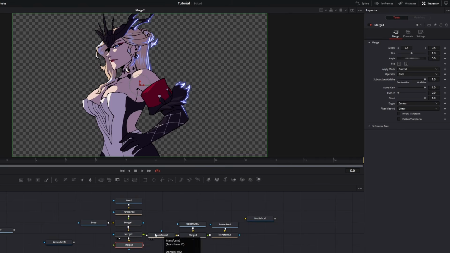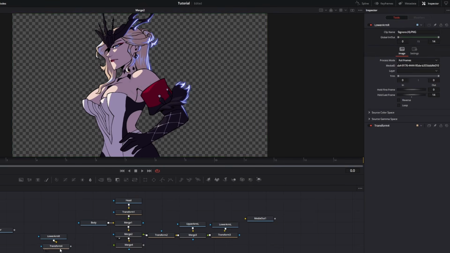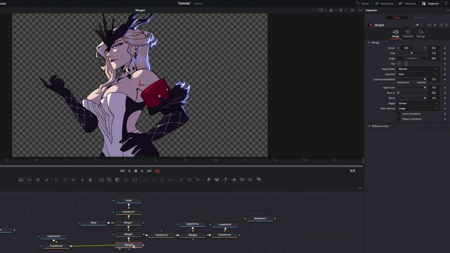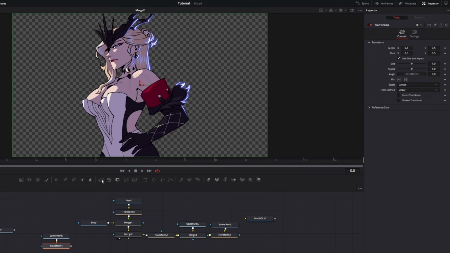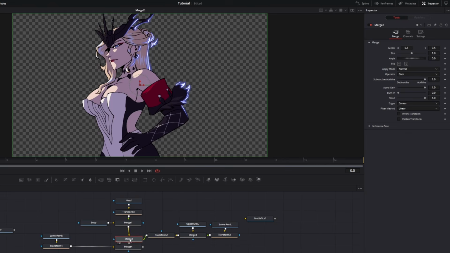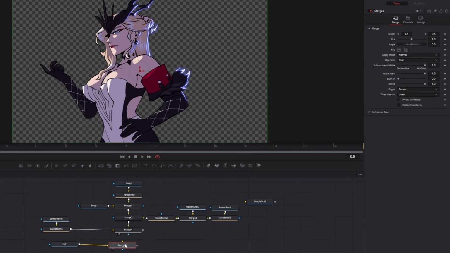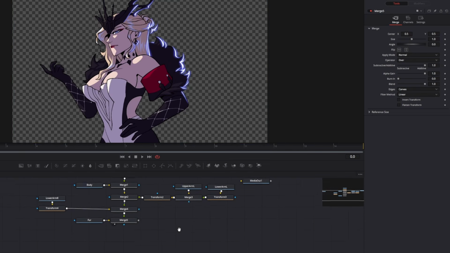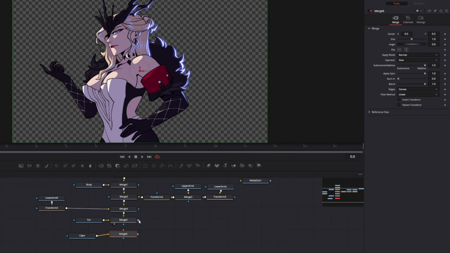Remember, once you have 2 things attached to a merge, you need to make another merge. Oh, that was the wrong one. We need to make the merge attached to this. And now we can make the other merge go on top. And now it should be right, yes. Fur needs a merge. Other merge goes in here. Perfect. And then we need the cape. Another merge. And that goes in here.